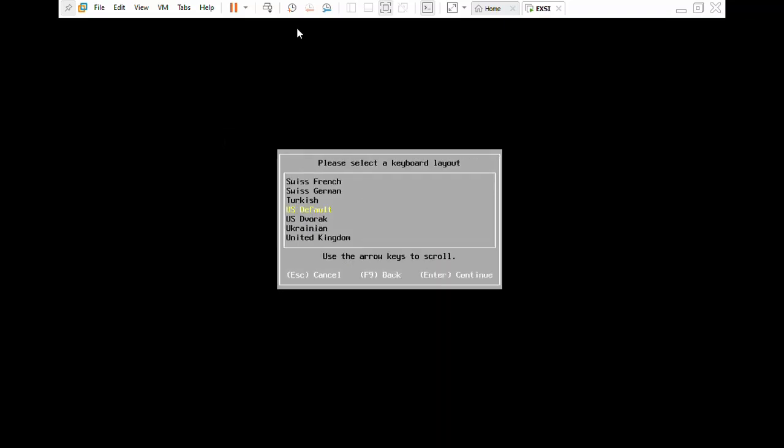Here this is the default language, US. Here you are going to select the keyboard. My keyboard type will be US, so select US and just press enter.